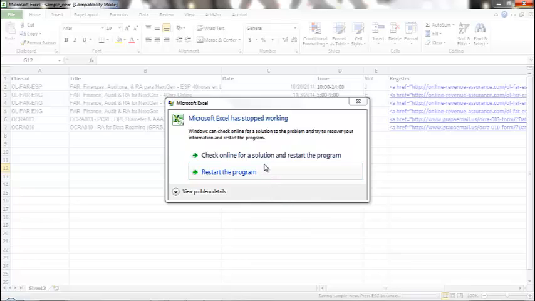Okay. Please click on pause on your recording software.